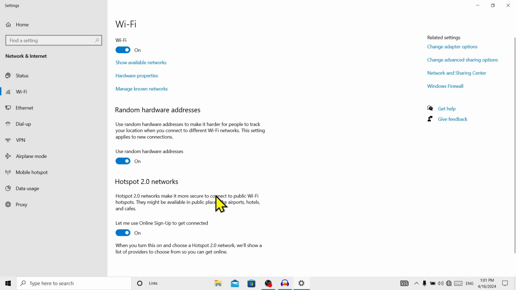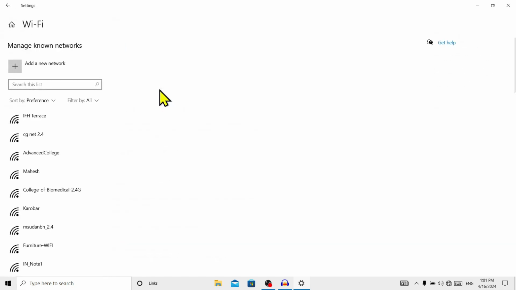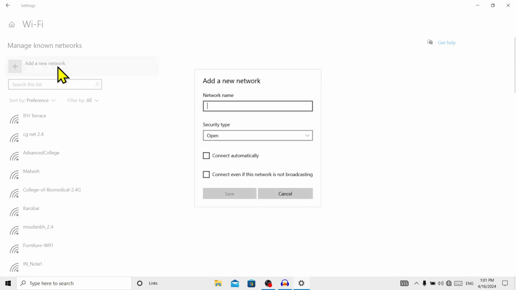Here you can see here is manage known networks. Click on this and on the top you'll find this add a new network. Click on this. Now over here write the network's name. In my case I have SPADE, S-P-A-D-E, SPADE. This is my network name.